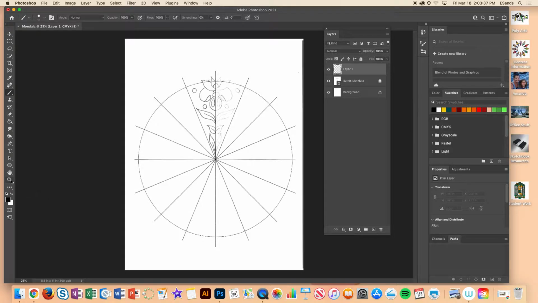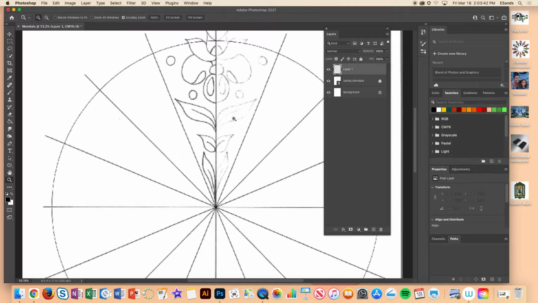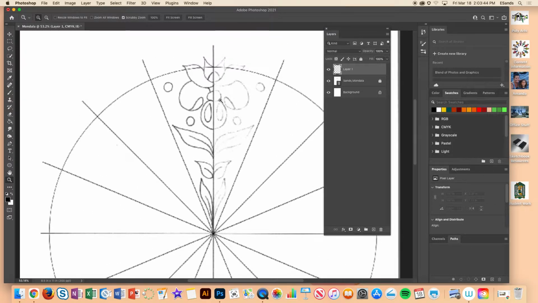I am using the mouse. I don't have a lot of hand control with the Wacom tablet like some of you. If you choose to do that, that is completely fine. You can use the tablet for the entire project. I'm going to paint with the tablet later.